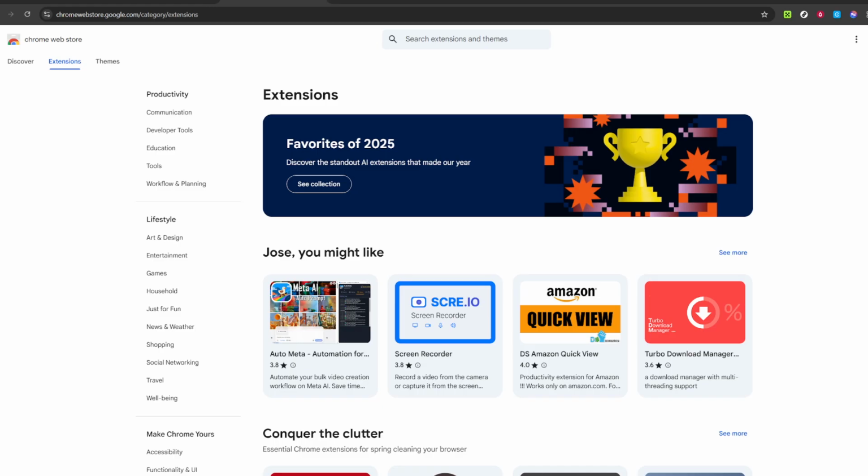The OKX Wallet extension can be installed on Chrome, Edge, Brave, or Firefox. Ensure that you are using one of these browsers to proceed with the installation.